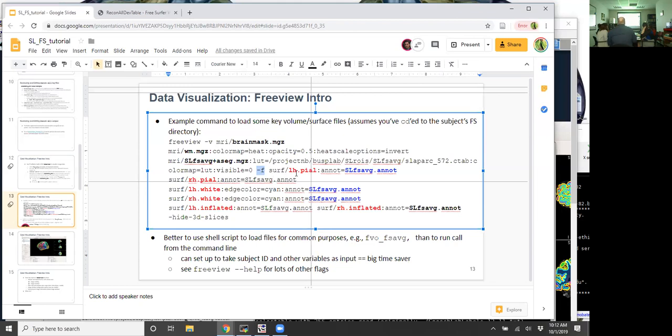The syntax here is, for instance, you load up a volume, then a colon, and then there's some flag, and then you give it a value. So you set a color map here for a volume, and you can set opacity. You can flip the scale. If you use a particular map, you can flip that scale. Same syntax for the surfaces here.